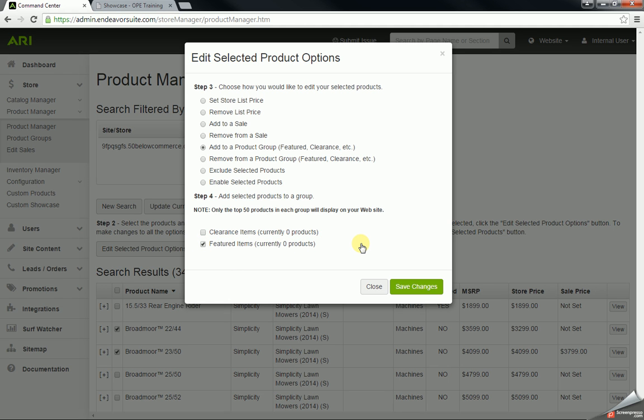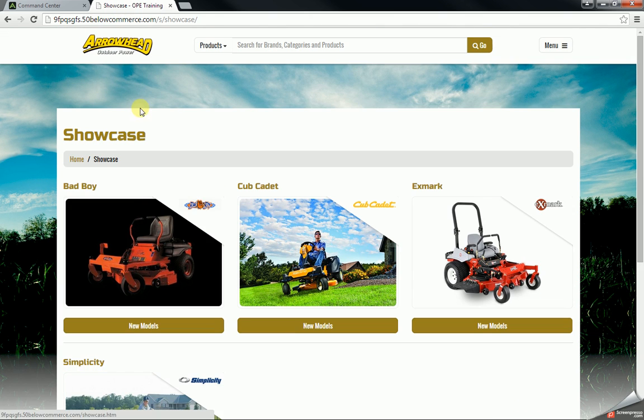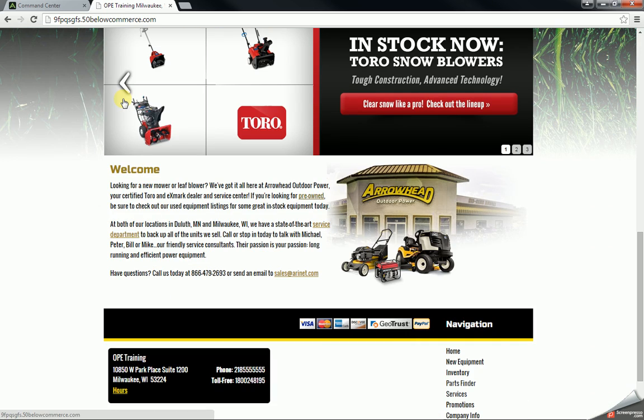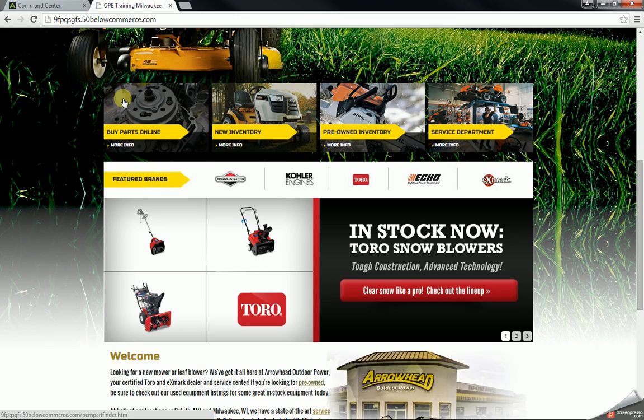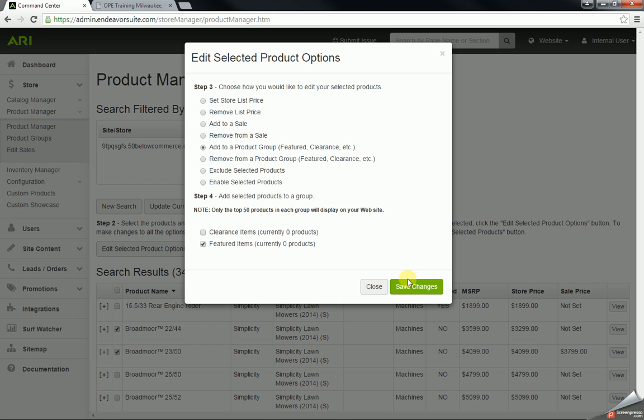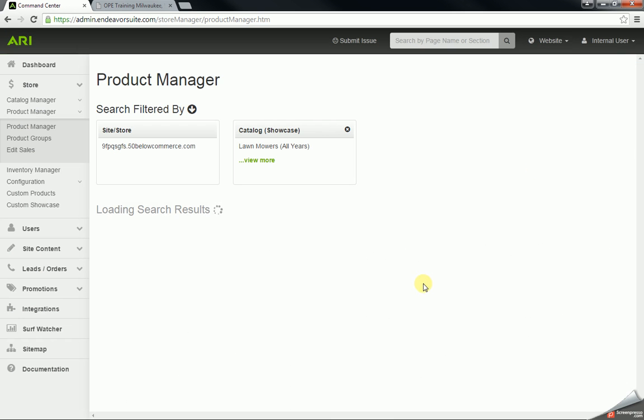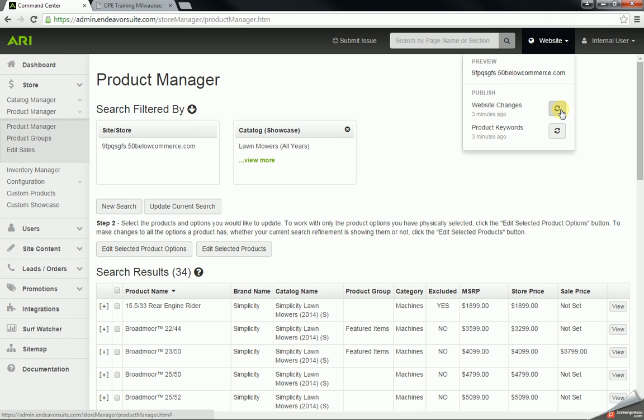These product groups don't populate on your home page until you add products to them. So before I save and publish, let me pull up the home page here. Take a quick glance. Now I'm going to save. Going to just publish the website changes. I don't need to worry about the keywords in this case.